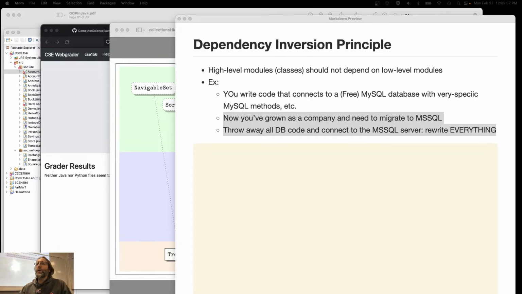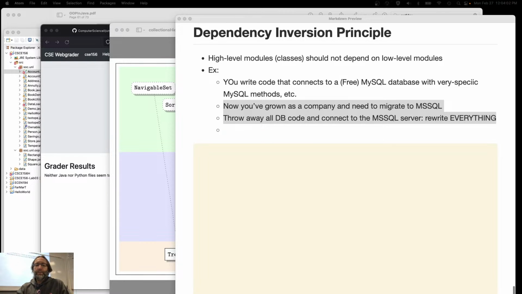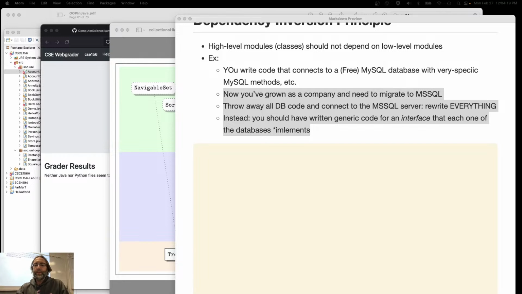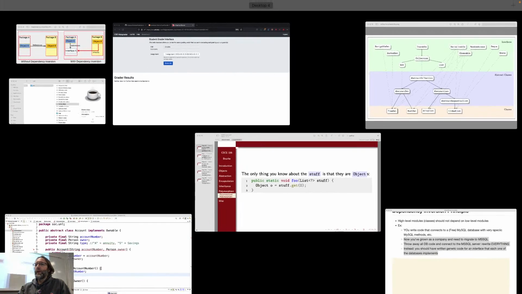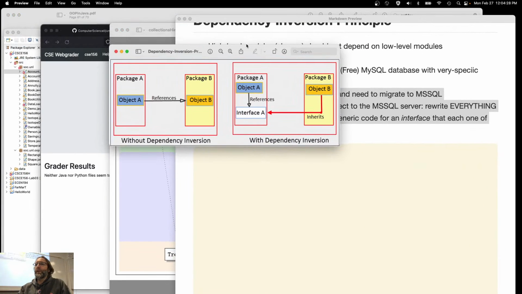That's if you are not going with the dependency inversion principle. Instead, what should have happened? Instead, you should have written generic code for an interface that each one of the databases implements. In other words, we're inverting the dependency. Here's a picture of it. This is just the first one I pulled off the internet.